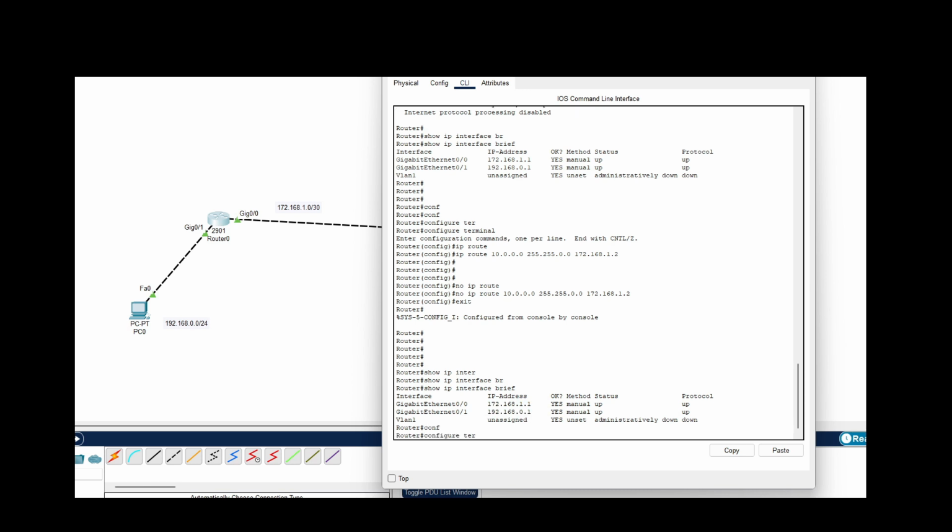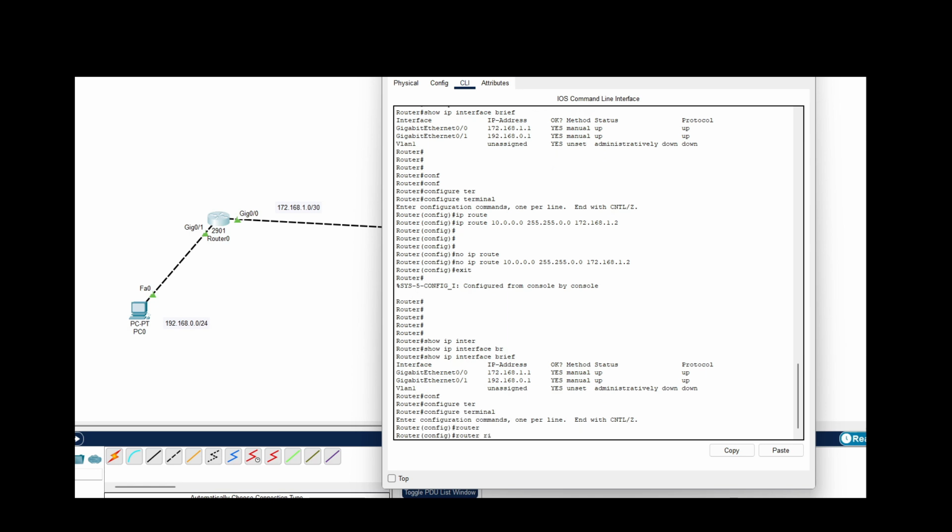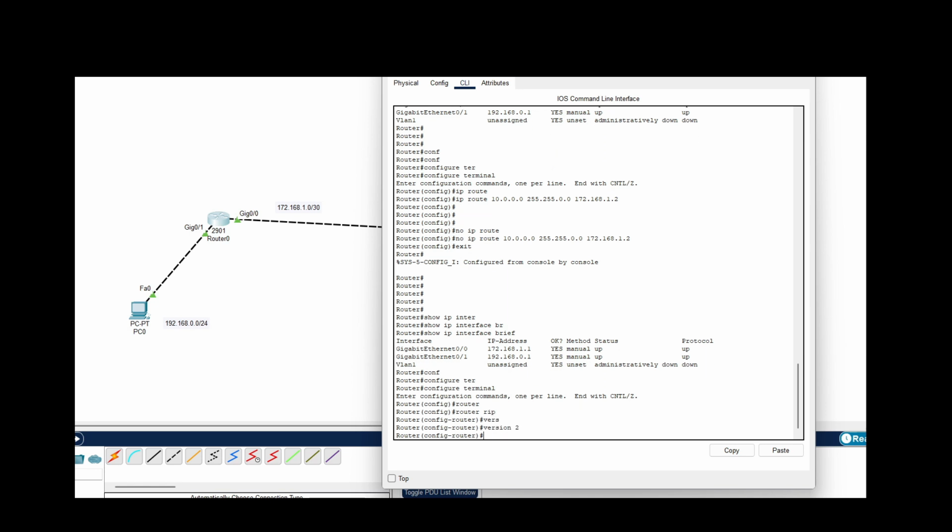So if I'm going to configure terminal, the configuration would be router RIP, and we're going to use version 2, because version 1 I don't think is still being used because of the authentication issue, and also it's a classless routing protocol. So when we say classless, if I subnet this 192.168.1.0, it will not read it as the subnetted network, but it will read it as the classful network.